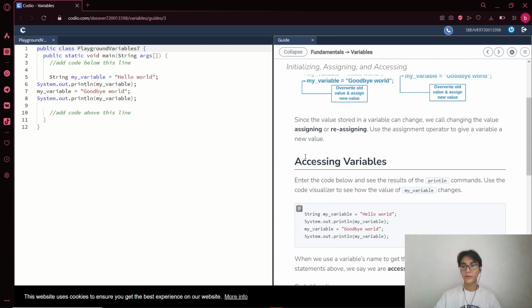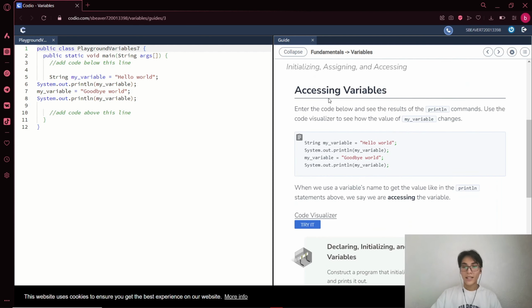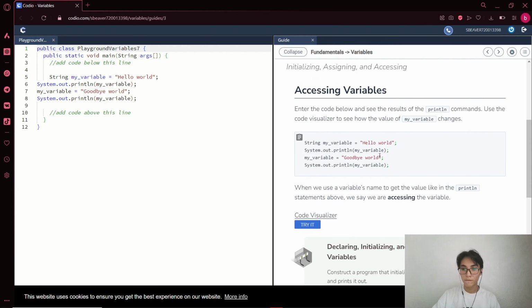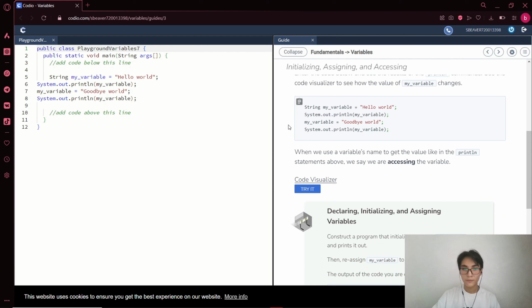Since the value stored in a variable can change, we call changing the value assigning or reassigning. Use the assignment operator to give a variable a new value. Accessing variables. Enter the code below and see the result of the println commands. You can use the code visualizer to see how the value of my variable changes. Yes, you can see a string. You can see the type, name, and value, and the println command.